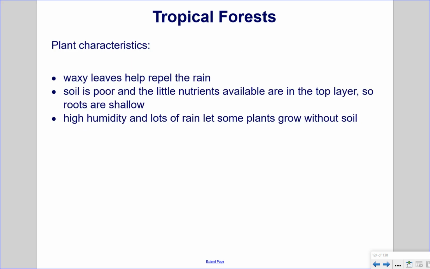Tropical forests. Plant characteristics. Waxy leaves help repel the rain. The soil is poor and the little nutrients available are in the top layer, so roots are shallow. And high humidity and lots of rain let some plants grow without soil.